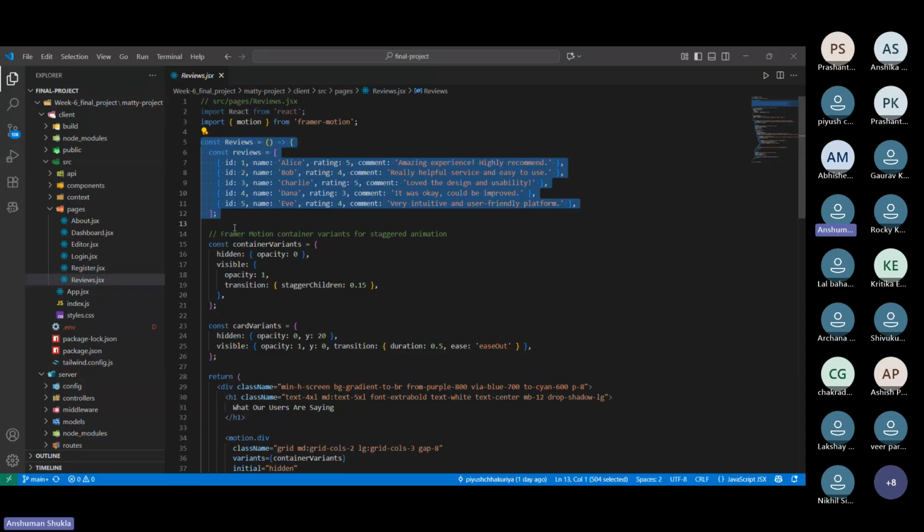And inside the component, I have created an array called reviews. These are the reviews given by each person, like ID 1, name Alice, ID 2, name Bob, and their comments and ratings. The ID should be unique, name is the reviewer's name, rating is the number of stars they give to us, and comment is the user feedback message.